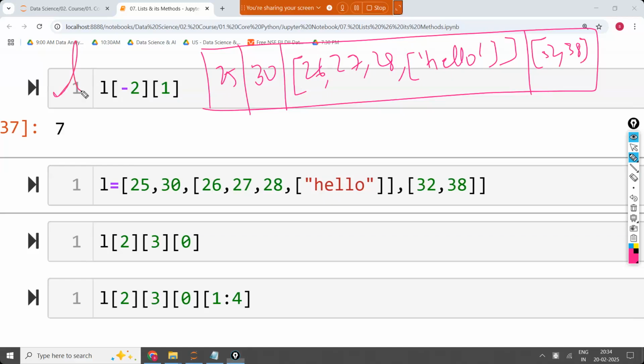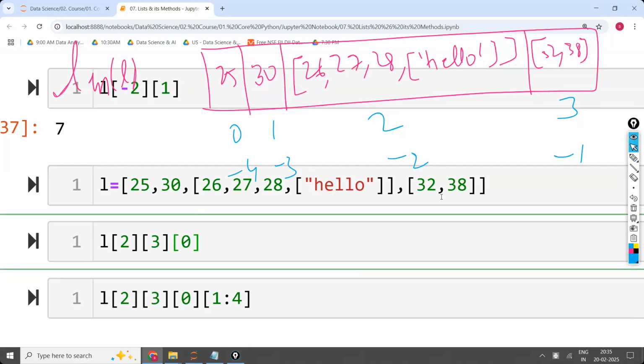Now, if I apply length of L, what is the length of L? 4. And what are the index numbers? 0, 1, 2, 3. Minus 1, minus 2, minus 3, minus 4. Now, tell me what is the output of this one? First, L of 2. First, tell me what is L of 2?